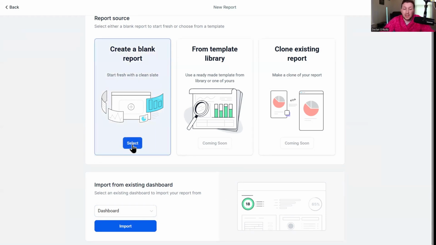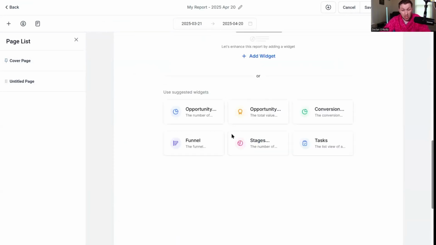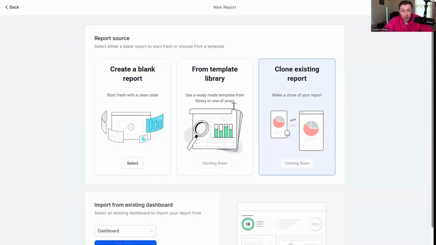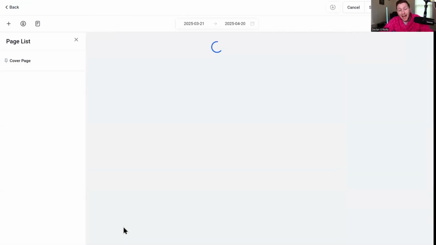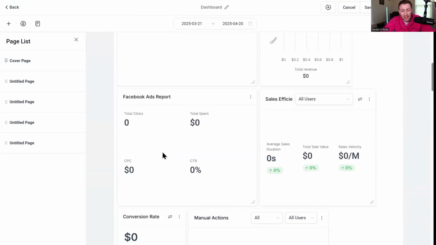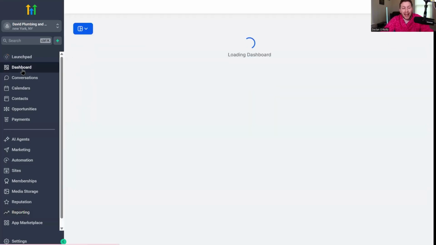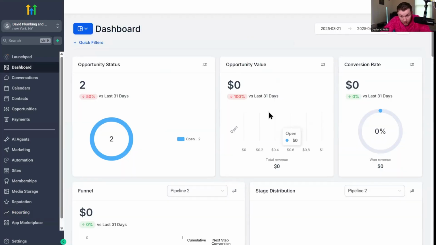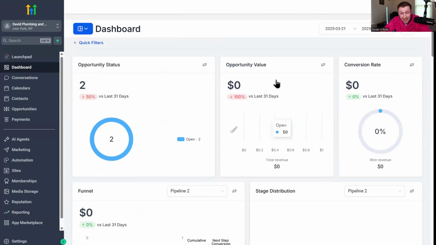So let me show you. If we come to select and we click this, it's going to be completely blank, and you're going to add in stuff, which we're going to get into in a second. If we do new report and we do from dashboard, it is going to take what's on the dashboard and bring it in here to the report. So I want to make this really clear. This report and all of the reports are the dashboard analytics. It just takes everything on the dashboard and brings it into a report and sends it to them whenever you want. This is all your data.